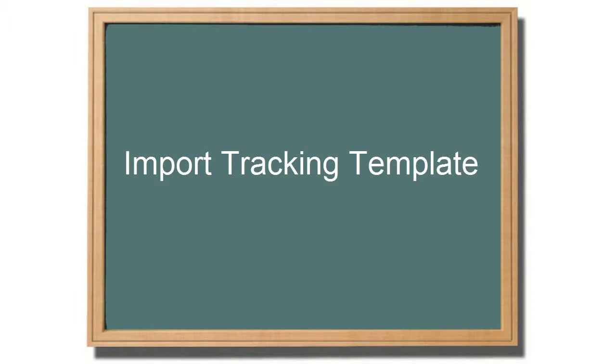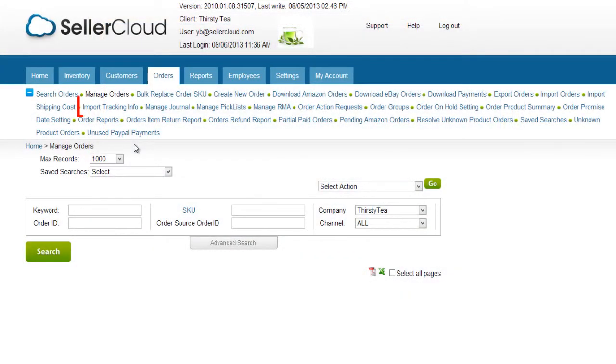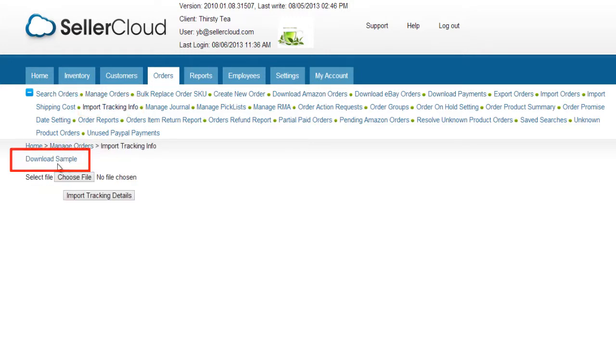As with all orders, entering the tracking number only on the order source will not update the shipping status on SellerCloud. Vendors will often send tracking information in a file, and SellerCloud has a template which can be used to import the shipping information and tracking number in bulk. Under the Orders tab, select Import Tracking Info and download the template.